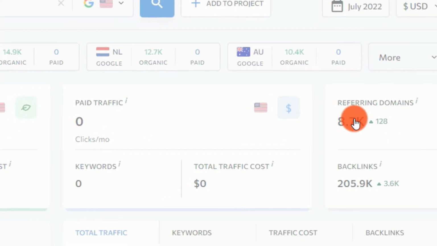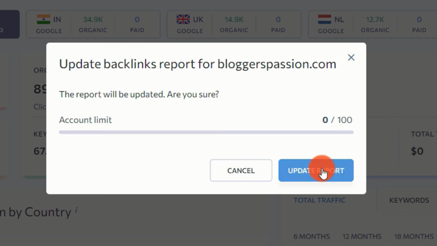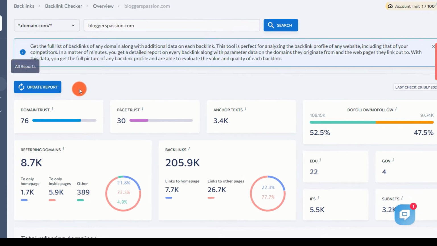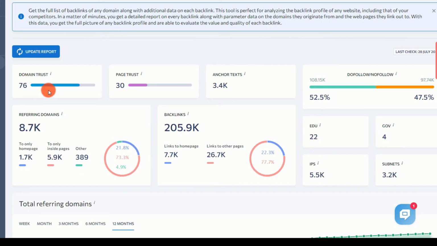To examine the backlink profile of your rival in greater depth, click the number of referring domains and then click the Get Full Report button. You will then be taken to the Backlink Checker tool, where you may analyze your competitor's backlink profile from every angle. Referring domains and backlinks dynamics.